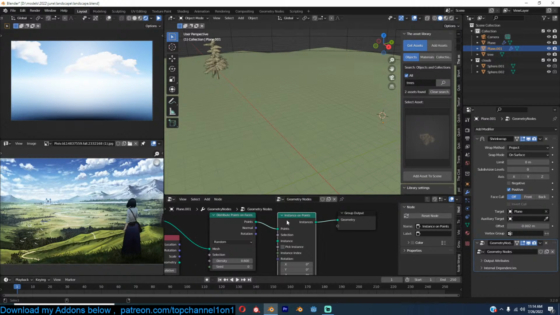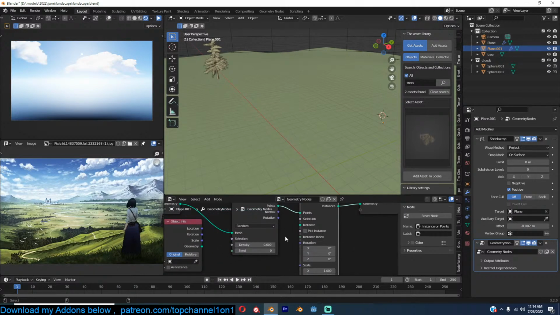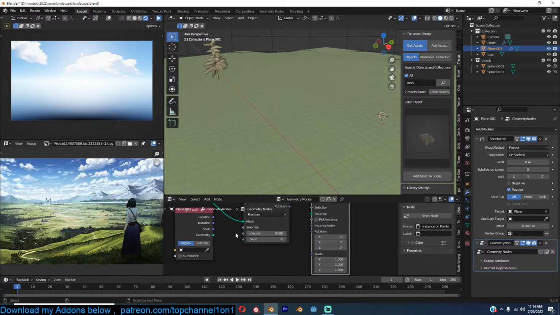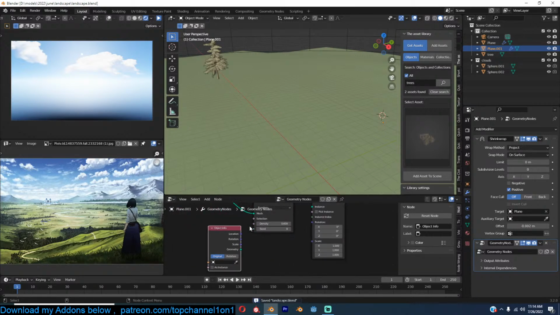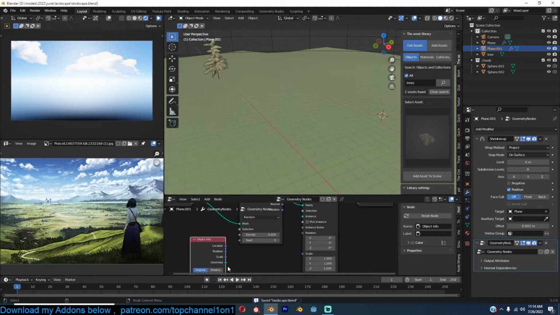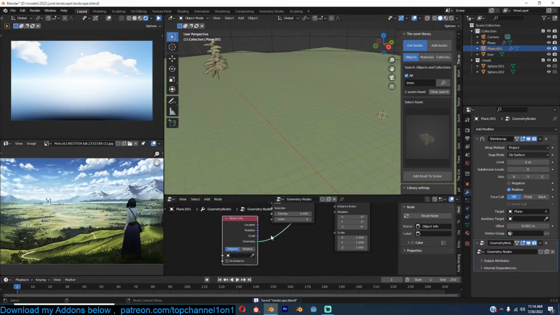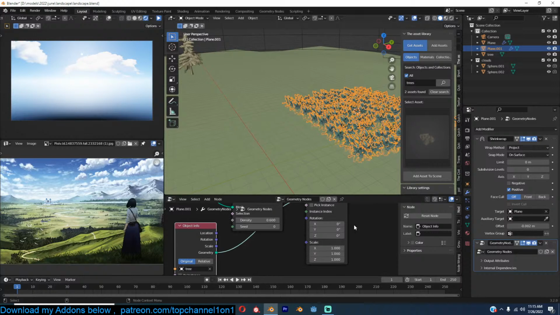Yeah, I'm really interested in a GeoNodes course. Oh yeah, I'm working on one. I'm working on one, hoping to finish it at least in a week. I want about 50 lectures.